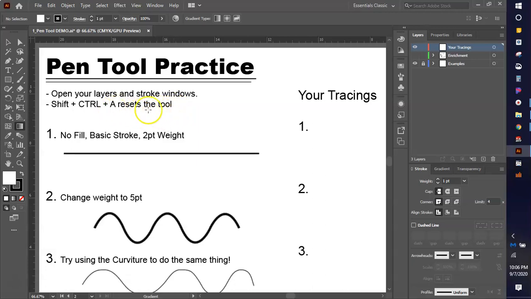So that is different than hitting escape. Okay, it does a different thing. So that's important to understand. Shift, Control, and A resets the tool.